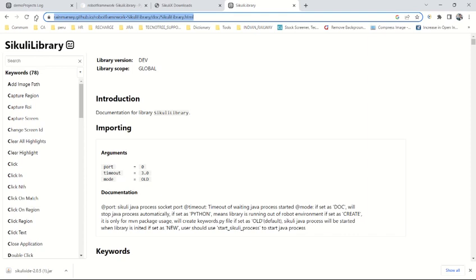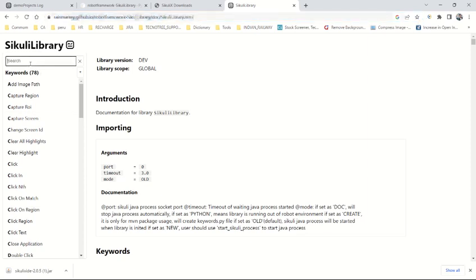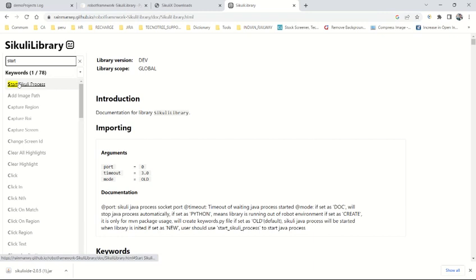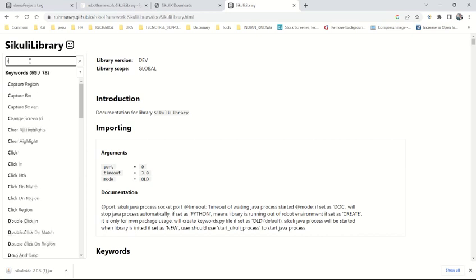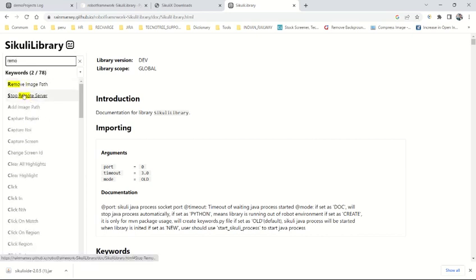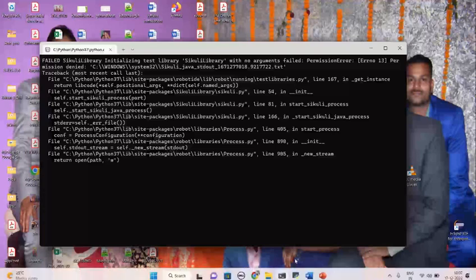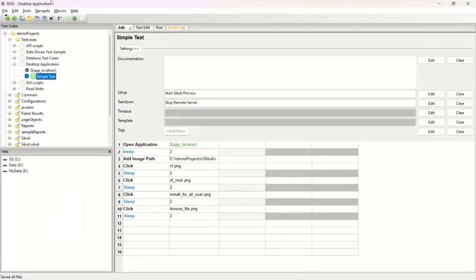So this is the library path here. If you type here start SQL process, this is the first keyword we need to use. And similarly, once our process is done, we have remote close, remote stop remote server like this. So this is what I am doing here. In the setup method, I am saying start SQL process and stop remote server. So the first action is start SQL process.